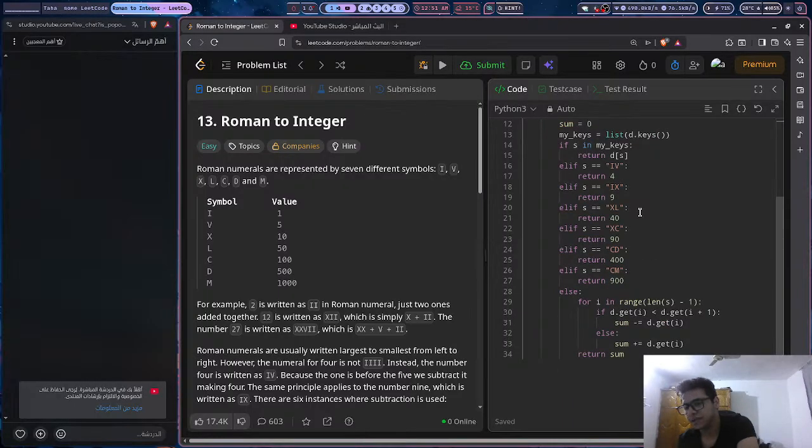So this is the plan. I'm gonna finish this LeetCode problem if I can. If I don't, we'll come back to it later. But either way.